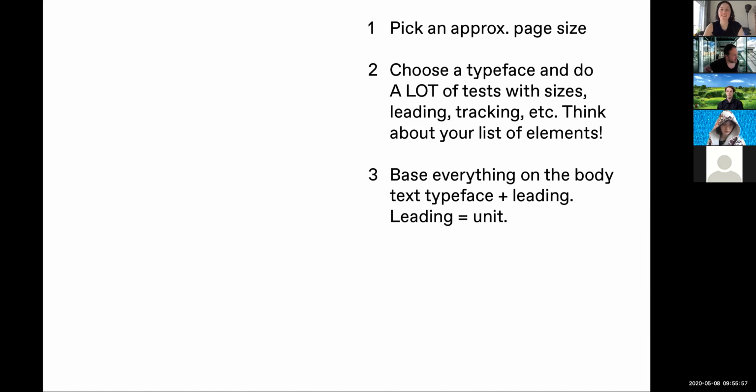So what helps is if you pick an approximate page size. Sometimes you need a specific page size, but let's say for now I pick an approximate one, and I'll show you why. You choose a typeface and do a lot of tests with sizes. So aside from the design itself, you also really go more in depth with the type size. If you would have been in a regular class, in a regular situation, I would have asked you this week, for instance, to do a lot of size tests.